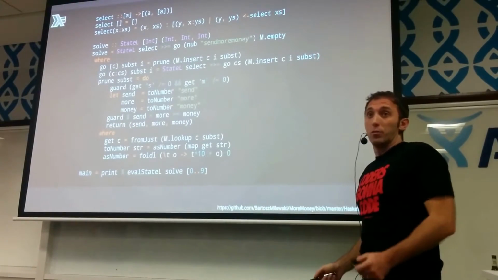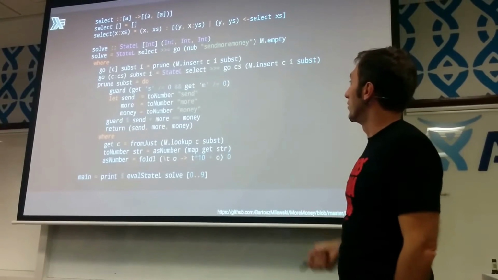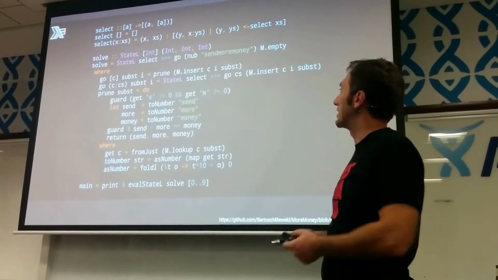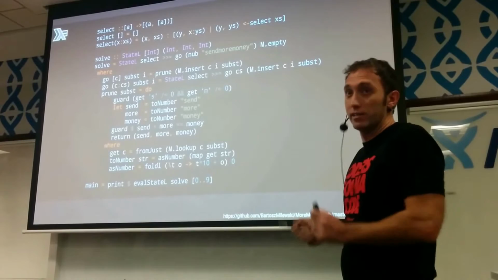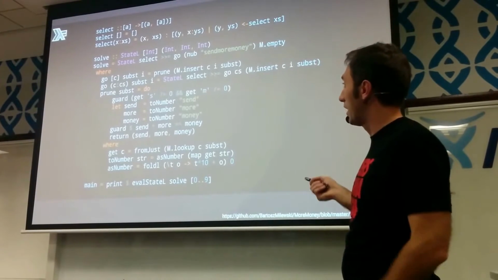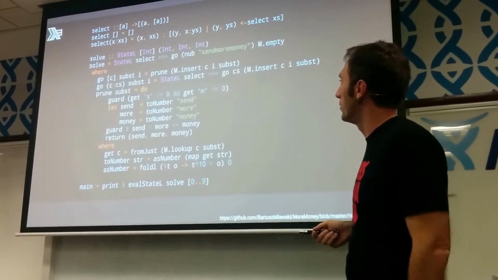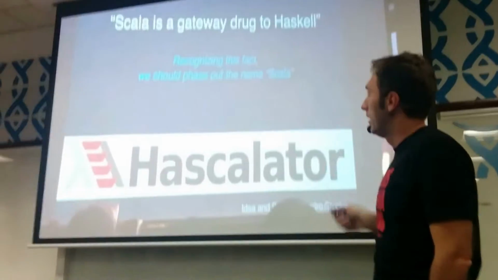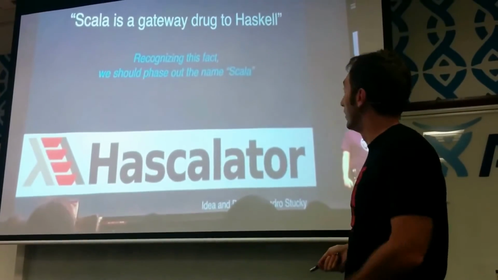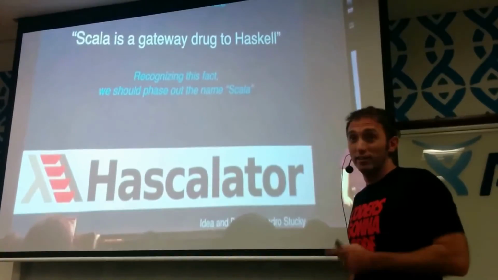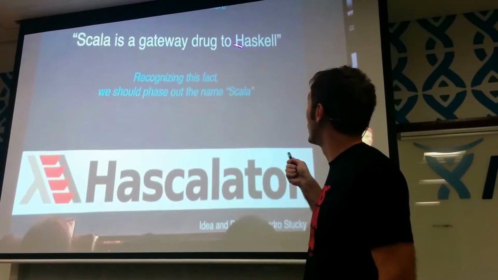Why I did this talk? Because as soon as I saw this implementation, I thought, oh, wait a minute, we can do exactly the same in Scala, exactly the same. So if you look, it's creepy how similar it is with our implementation. And I think it's true when Martin Odersky said that Scala is actually the gateway drug to Haskell.